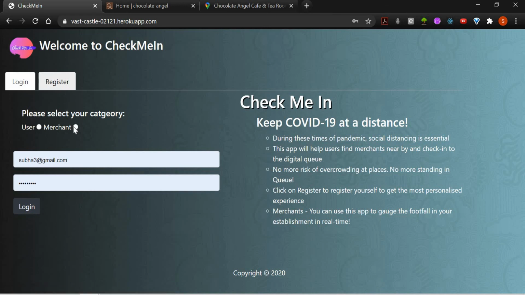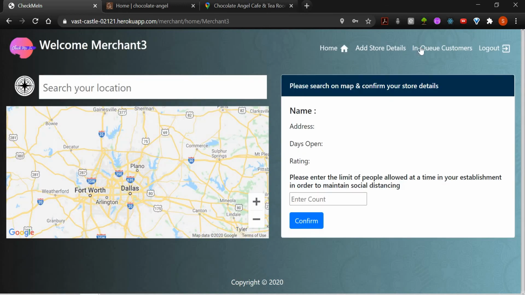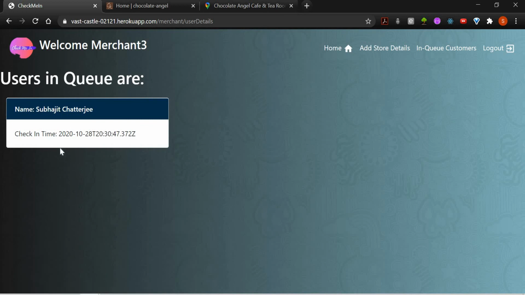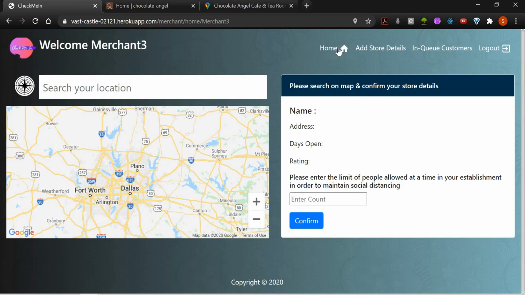Now as a merchant who is logging in, if I see my in-queue customers, this particular person and his check-in time is shown. So this is how the user and the merchants can communicate effectively using this digital queue without having to maintain a physical queue, and that serves the purpose of maintaining social distancing. Thank you.